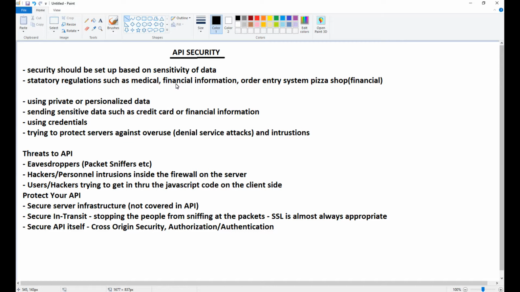Hackers are also trying to get onto the servers from the outside. Users and hackers are trying to get in and get some data, or get in through the actual front-end JavaScript code on the client side. So somebody might be trying to misuse the application even from the client side, hacking the username and password to get in or whatnot. So it's very important to protect the API. Securing server infrastructure, although it's not covered in this course, is very important.